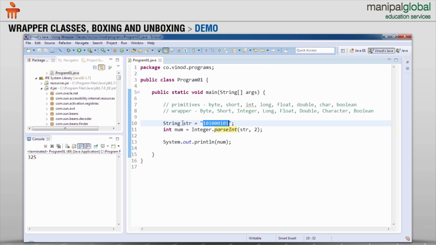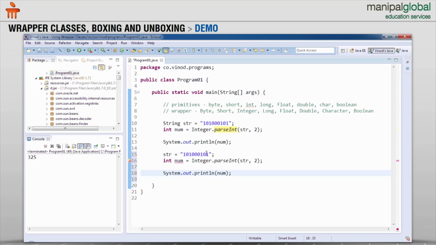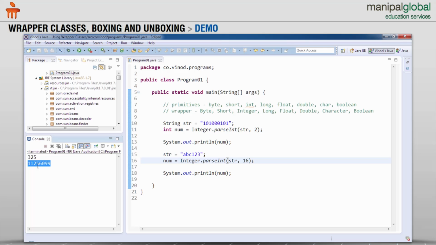Now, the same thing you can also apply with other number systems. For example, imagine I have here a number which is ABC123. Now, this looks like not a number, but because ABC is perfectly valid for a hexadecimal system, I can say that the radix is 16 and I should be able to get a number corresponding to that. So, if you have this number, you can convert that back to hexadecimal as well.